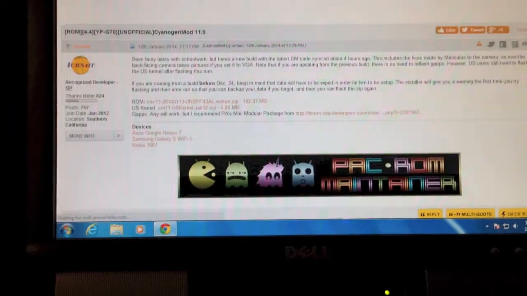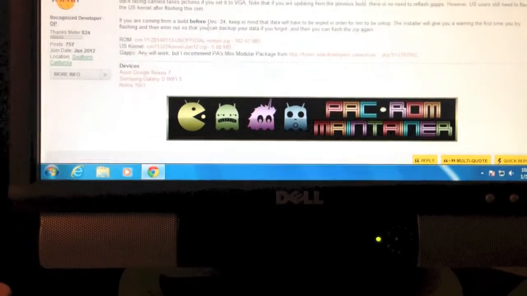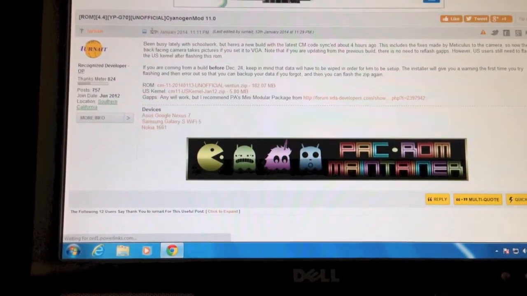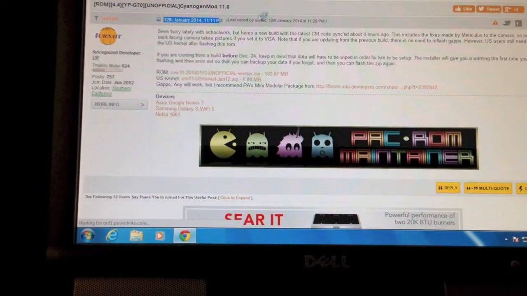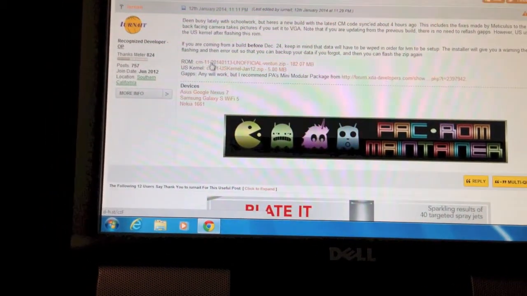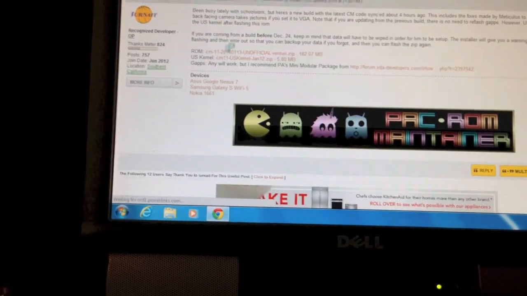For some reason it opens lots of ads, I don't understand that, but so what you need to do is you'll see right here, this post was on the 12th of January, 2014, and stupid ads are opening for some reason. You'll see a ROM and a US kernel, as well as some gapps, which we'll also need. So the first thing we're going to do is download the ROM.